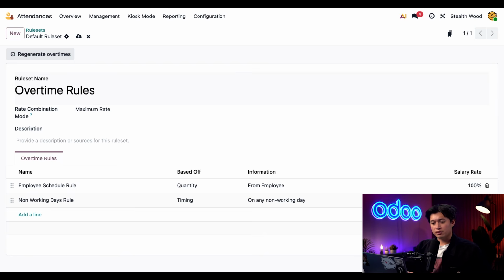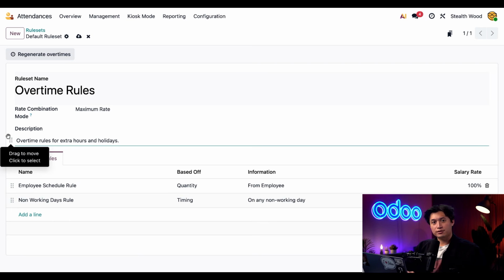I'm going to leave this rate combination mode field set to maximum rate. Maximum rate applies to the highest rate of overtime, whereas the sum of all rates adds up the rates and combines them for a higher amount, which I don't want. Next, I want to add a description for extra hours and holidays. So I'll type in here in the description field, overtime rules for extra hours and holidays.